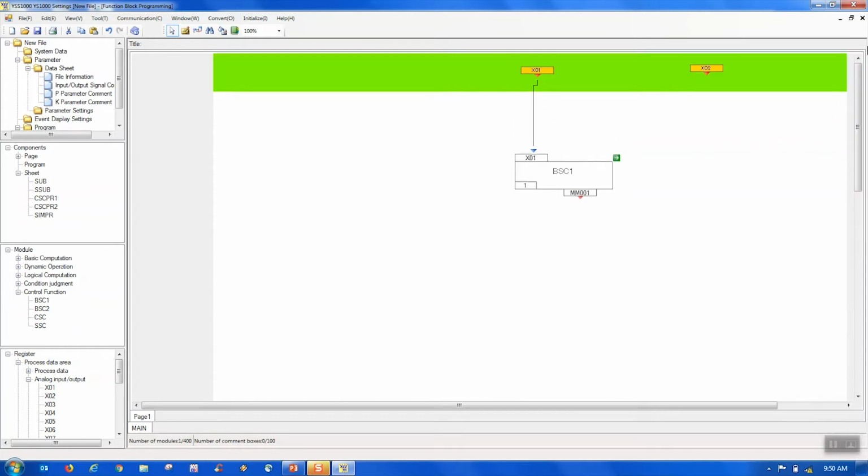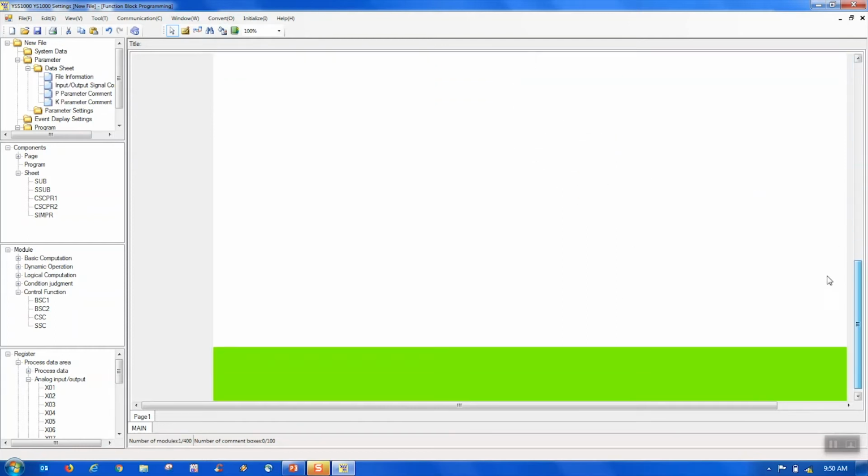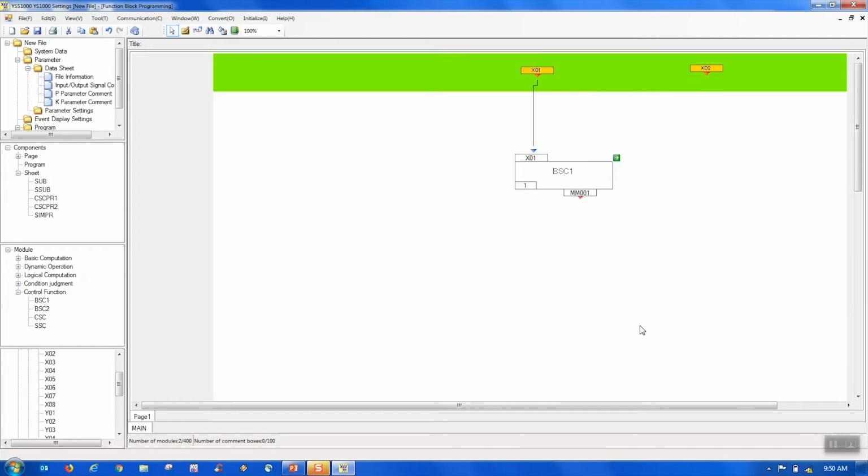And all control loops are going to need some type of output. We need to connect that to a physical output. So we're going to use Y1, which is the first analog output. And again, we'll click that, drag it over to the bottom of your screen here, drop it, and then we can connect that to the output of our PID block, or basic block.